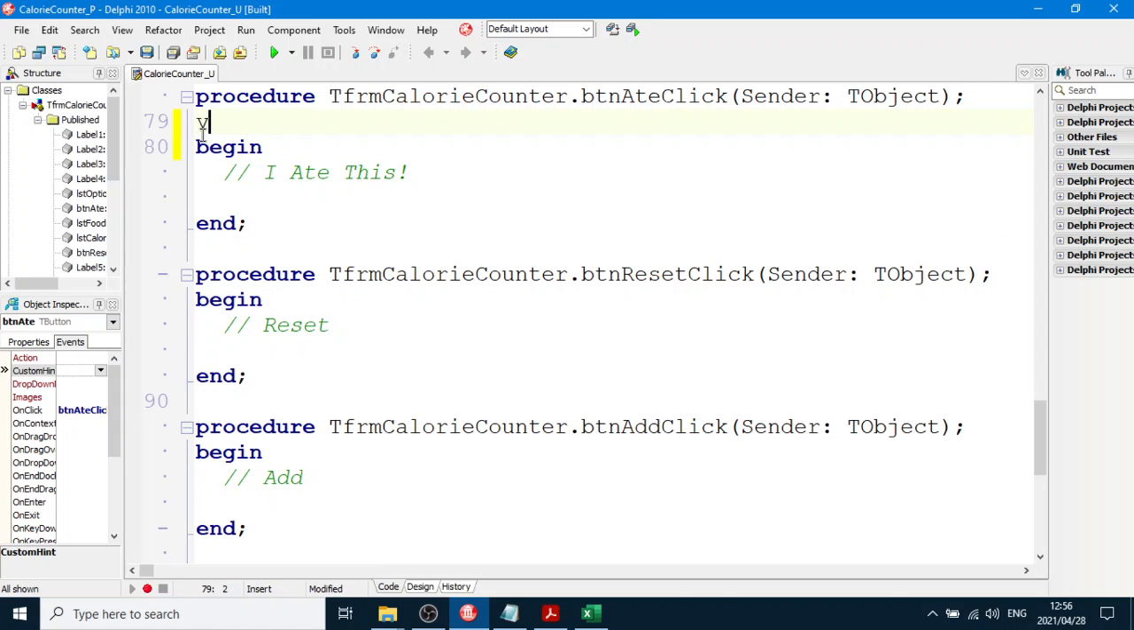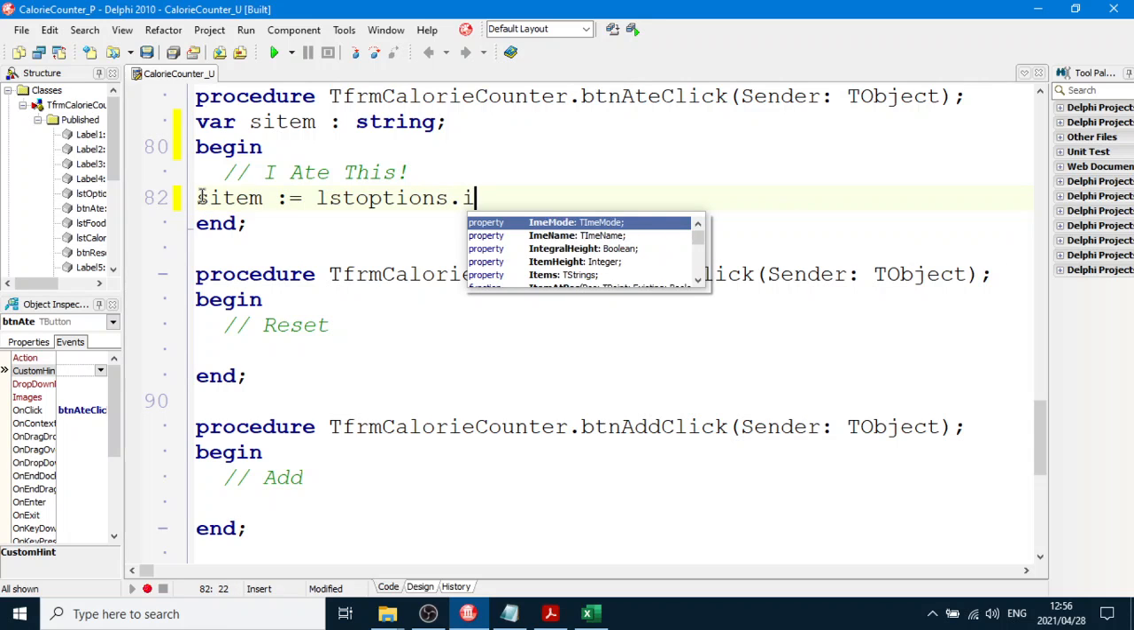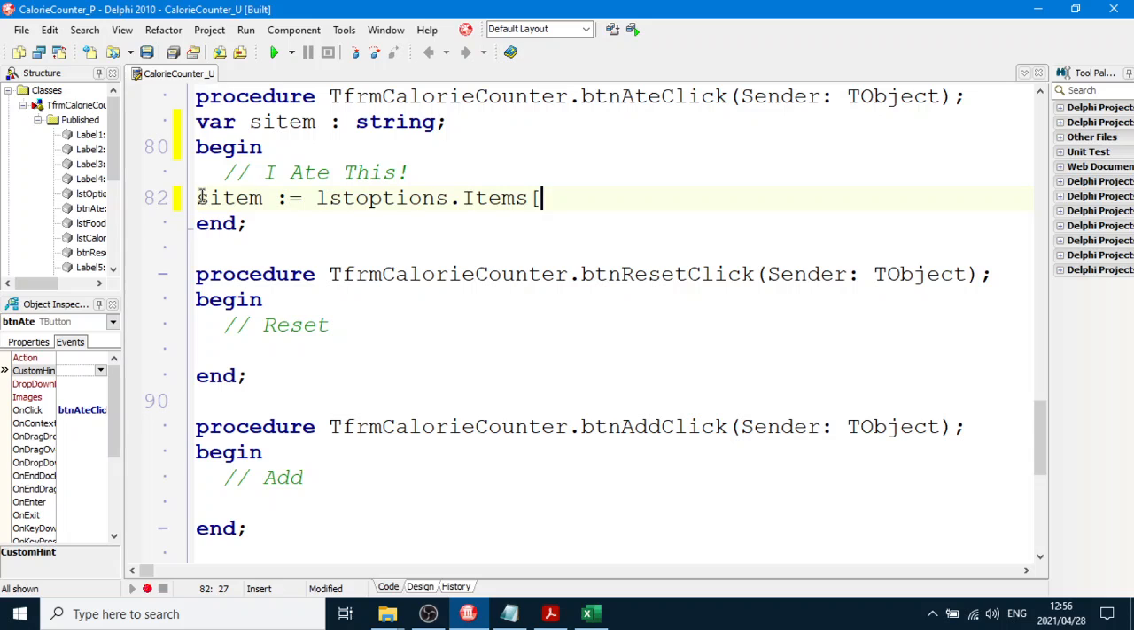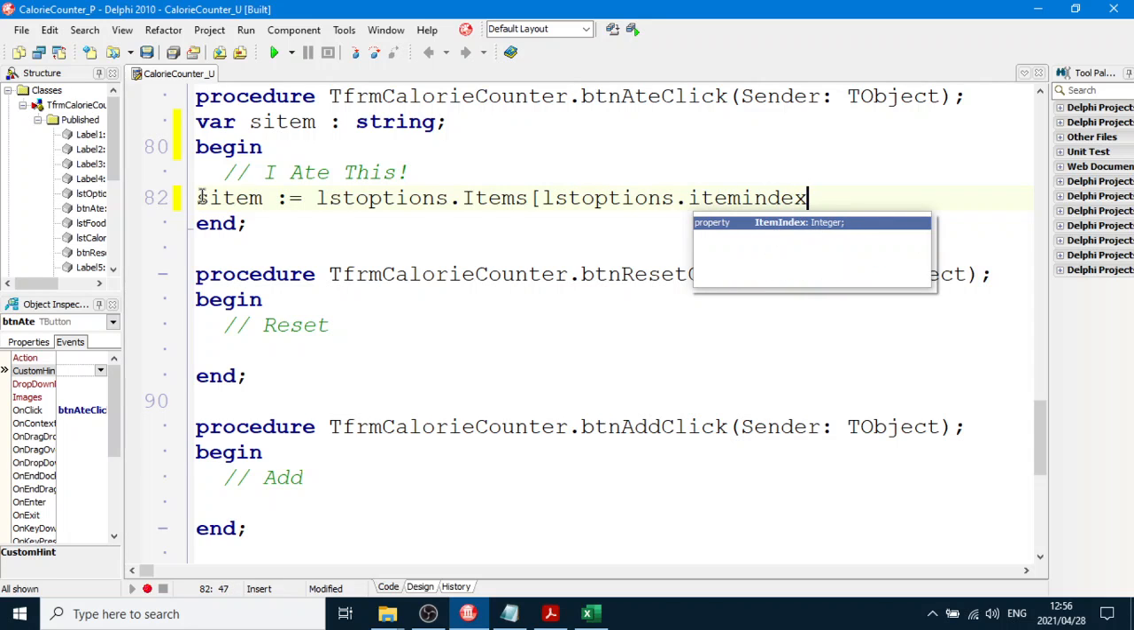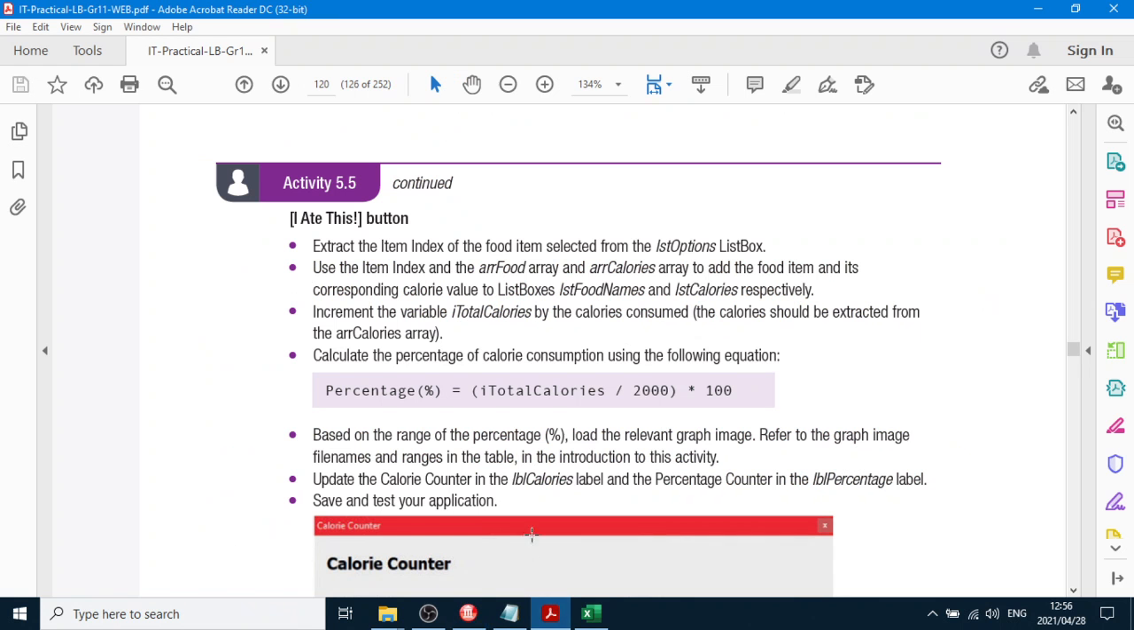So I'm going to make a variable called S item, and S item will be our LST, or is it options? Options dot items square brackets LST options dot item index. So that's a quick way to go and get the item name, and I showed you that in the previous video, so we won't carry on with that.